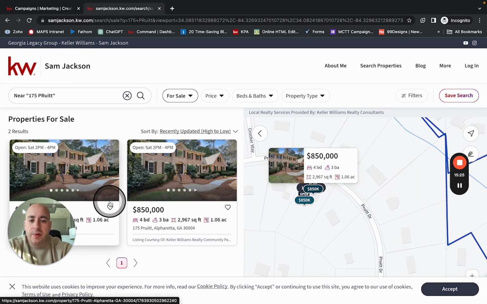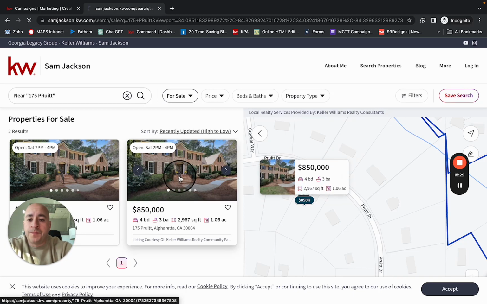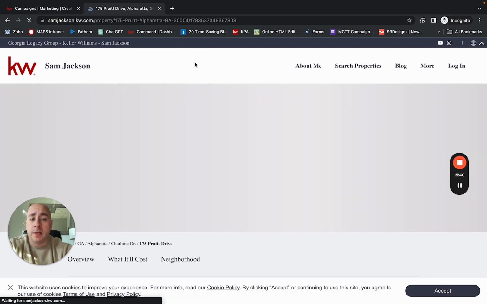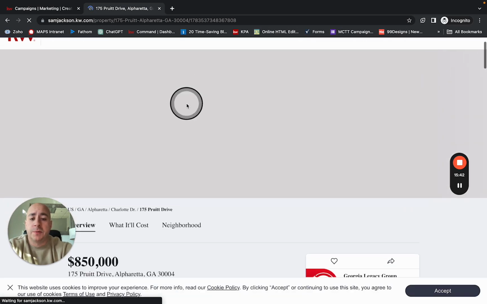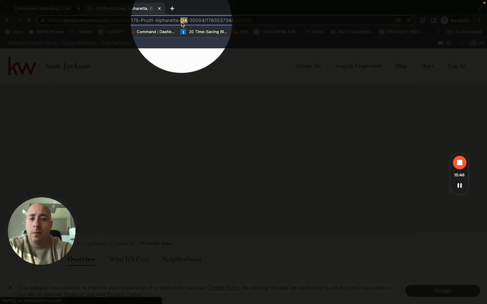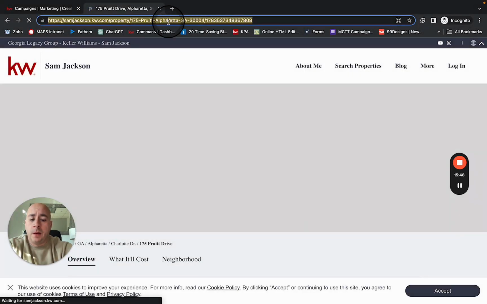So don't be alarmed if you see two listings in Georgia. We have two MLSs here. I'm going to select one, but I do want to click on the actual listing. I want to get to this point to where I'm showing them the actual listing. And then here is where I want to actually send people once they click on my ad. So to make sure that this process works inside of Command, I'm going to click up here where the URL is, and I'm going to copy this information.